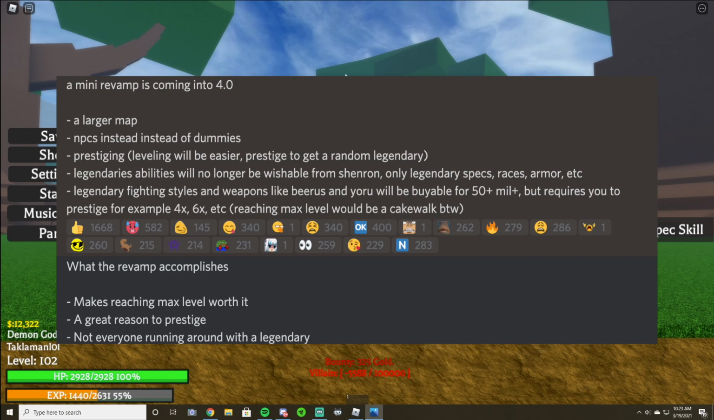Plus, imagine, next update comes out, you already have Beerus. You're going to be getting ready to get the next one. It's probably going to be Yoro, so yeah. And it says it makes reaching max level worth it, a great reason to prestige, not everyone running out with the legendary. Ooh, oh my god, does that mean you lose everything if you prestige? Oof. Get your alt ready, guys, you already know what that means, right? Give your ability to your alt. So if you do prestige and you lose everything, you got your alt to back you up with your abilities, you know what I mean? But yeah.